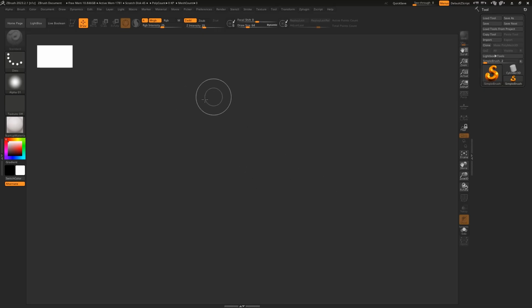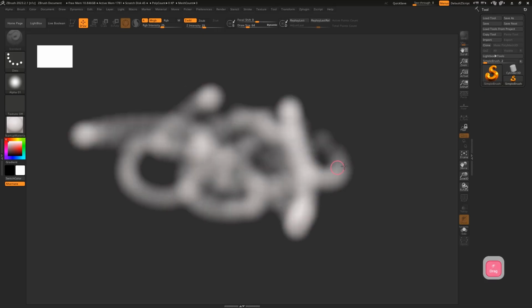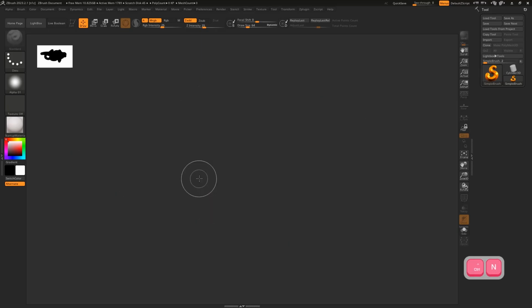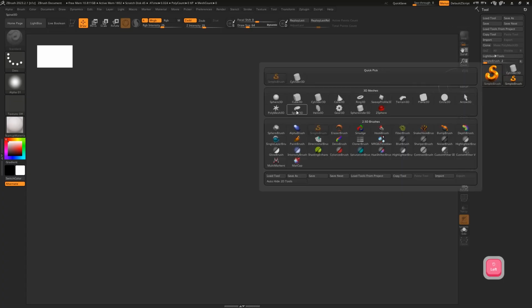Your ZBrush project. If you click, you're going to notice we're still not doing any 3D. Click Ctrl-N again to make a new clean workspace. Now to put an object, you click here on the tool, which is a big S for Simple Brush. You click it, you choose which one you want.